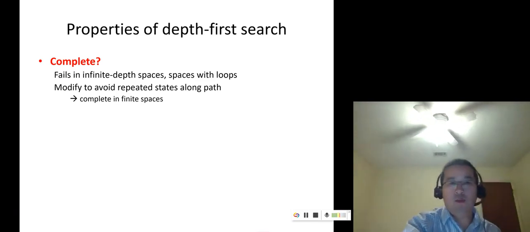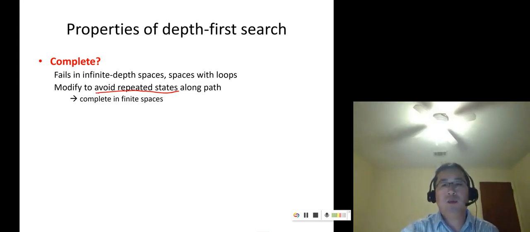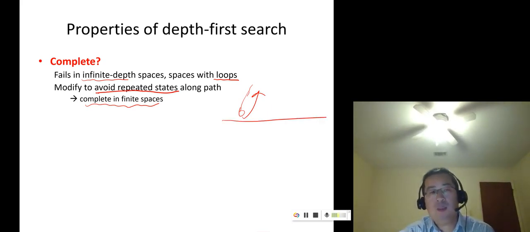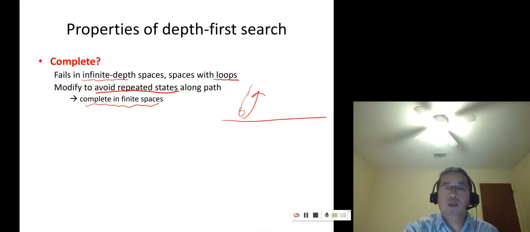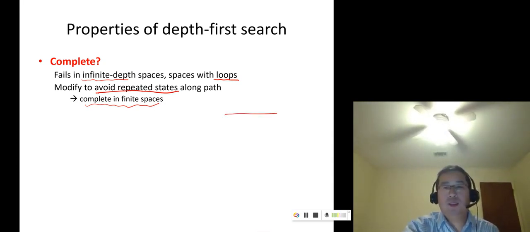The first one is to avoid repeated states, and then that can kill this infinite loop. We can be complete in infinite spaces. So that means if it's infinite, we may reach some boundary and go back. We still have a chance to find it, but we cannot guarantee it, because we don't know. So you must set a good threshold for the depth you reach.